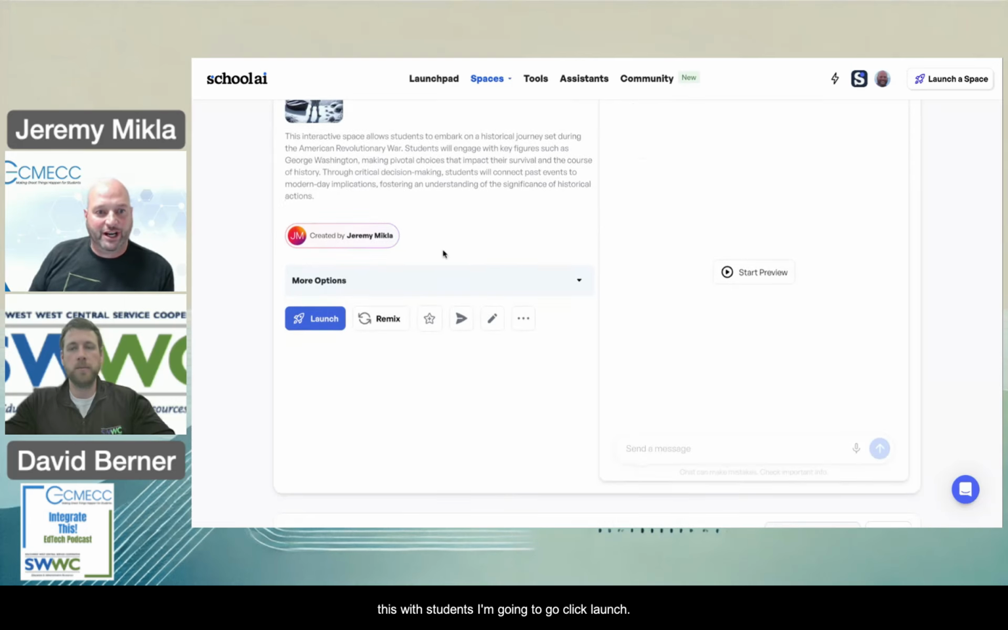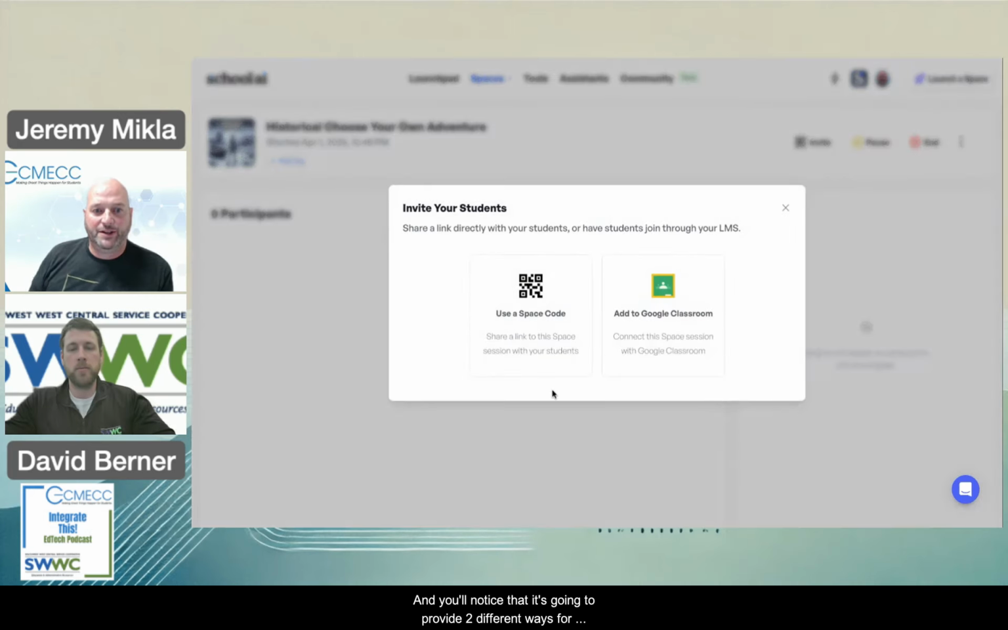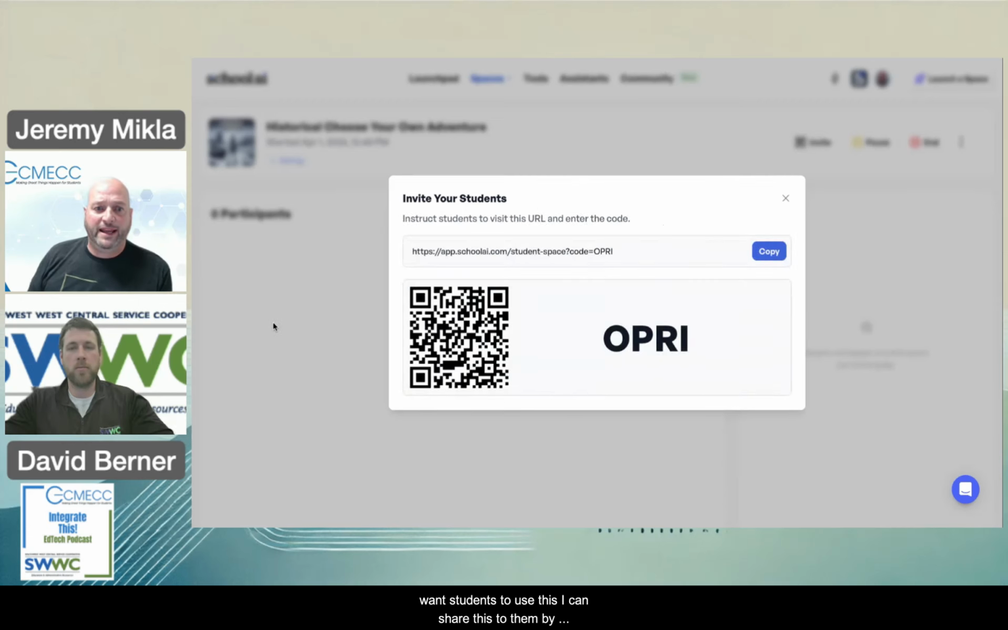Now, when I'm ready to share this with students, I'm going to click launch. You'll notice that it provides two different ways for me to share this with students. I can add this directly to Google Classroom if I have my SchoolAI account synced with my Google Classroom account. Even if I don't, I can share this by giving them either a QR code that they can scan or a link directly to this particular space. I could copy this and paste it in a spot where they can access it, and then they're going to be able to interact with it.